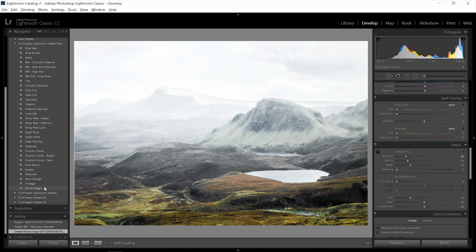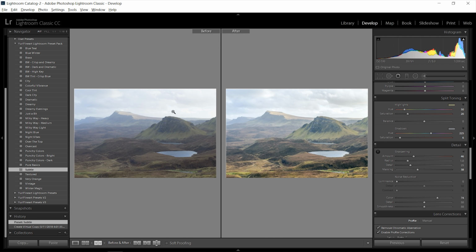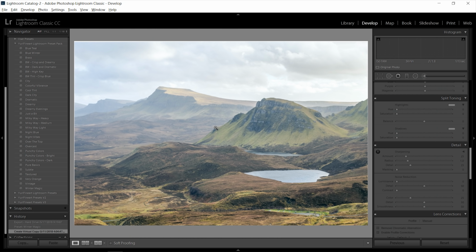So winter magic, yeah, it doesn't work. Vintage looks kind of interesting, very orange again. Oh, subtle. Actually, I think subtle works pretty well here. It's not too much adjustment at all. And what I've been trying to do is really have a bunch of different presets for all situations.